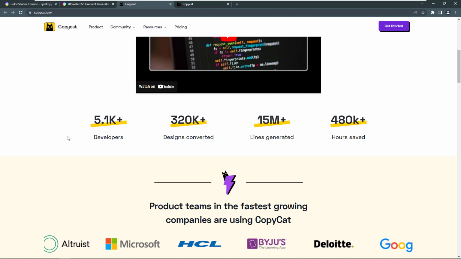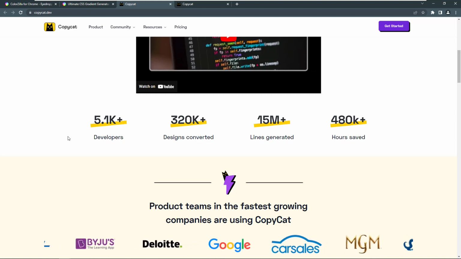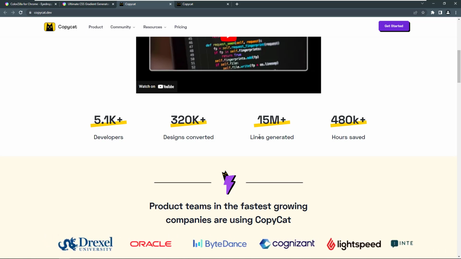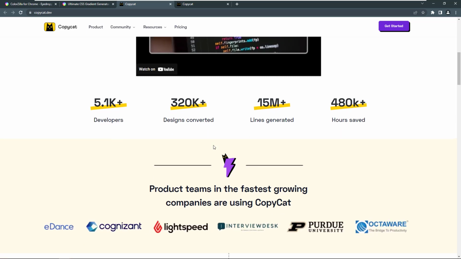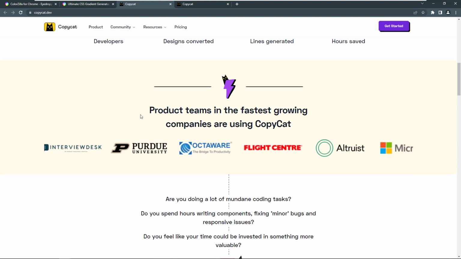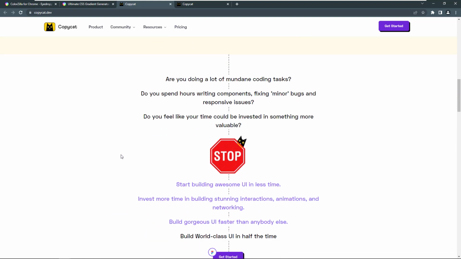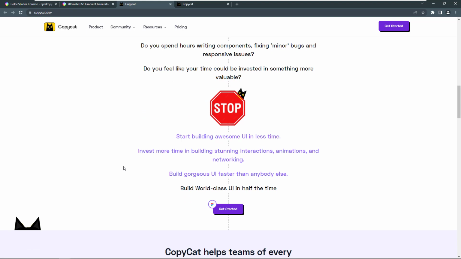According to their site, 5.1 thousand developers, 320,000 designs converted, 15 million lines of code generated, 480,000 hours saved. Product teams in the fastest growing companies are using CopyCat. And of course you can see the name of some big companies there. And they go on to say, are you doing a lot of mundane coding tasks? Do you spend hours writing components, fixing minor bugs and responsive issues? Do you feel like your time could be invested in something more valuable? Start building awesome UI in less time.